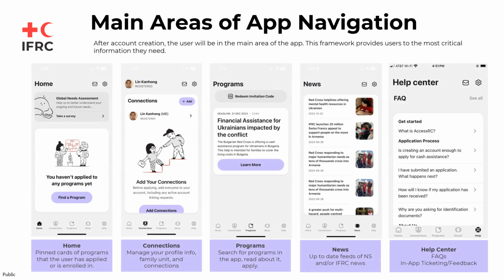You essentially have 5 areas to navigate through. The first one is just your home screen, and it will show you if you've applied for any programs. It can also lead you to other parts of the application, such as your inbox or the settings, or to find a program. The next, I mentioned in the previous slide, is if you want to add connections to your family unit. And you can also manage your profile information there too.